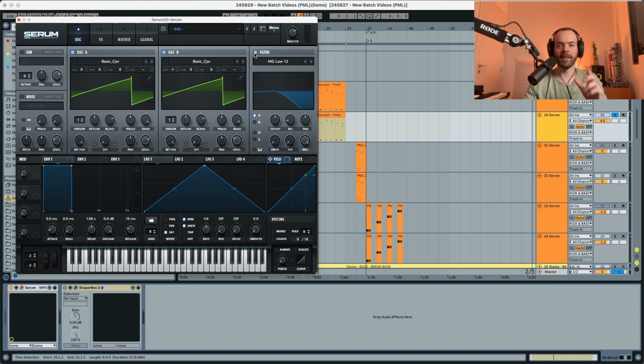Now filter, we're going to select an MG low 12. We're going to select A and B and it sounds like this. Now we're going to pick this cutoff and put it a bit down, somewhere like this. But we have to modulate this with envelope 1.